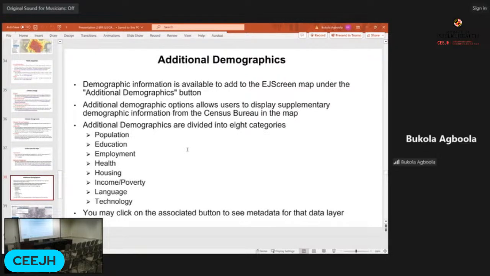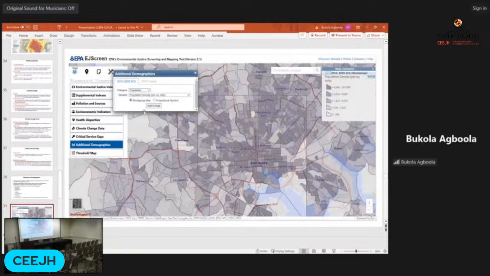You have different variables that are available. If you want to see maybe population below 5, population of color, percentage Hispanics, different variables are put in: education, less than high school, people with high school education, people with higher degrees. So all these variables can be added to the map using the additional demographic widget. When you click on it, you'll be able to look at the different variables and add them to the map.